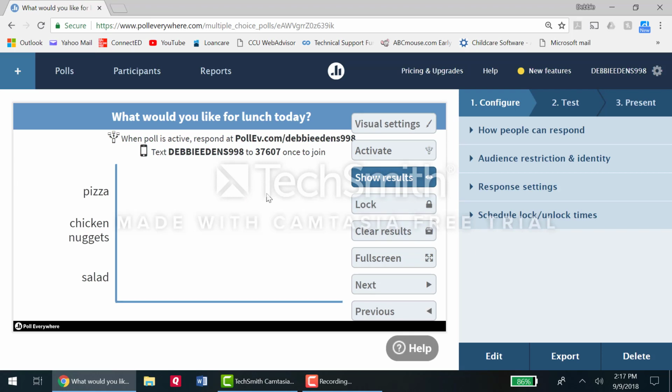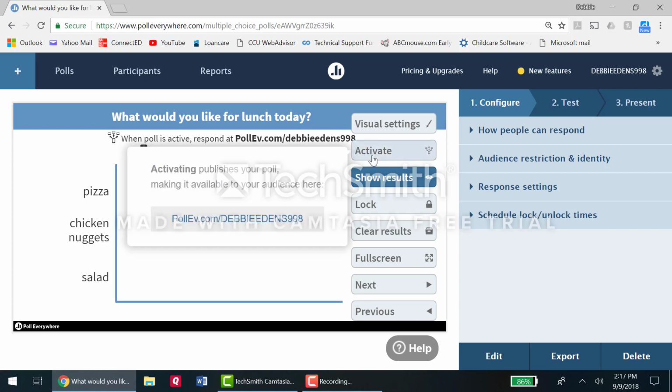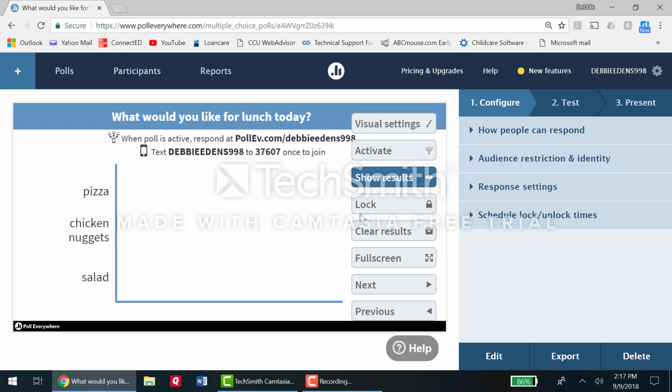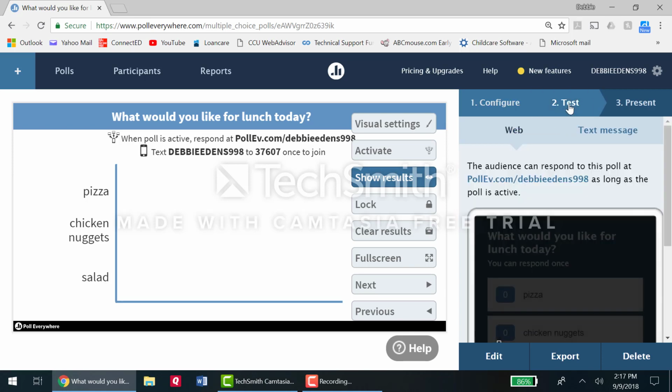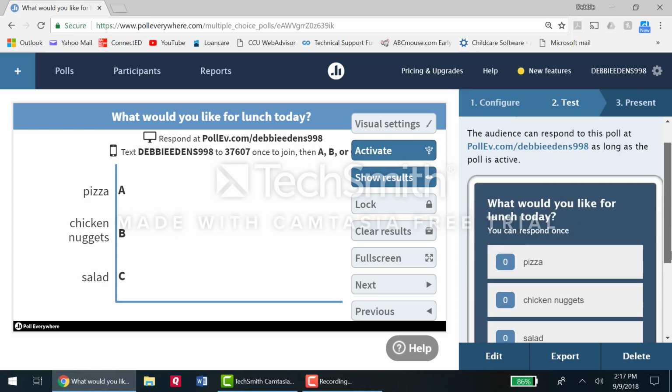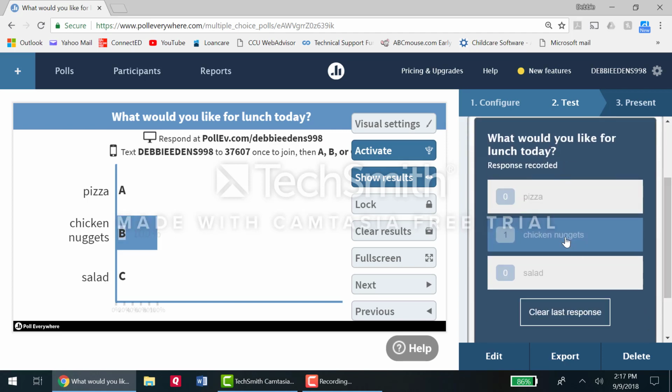Now, you'll see when you get here that there's 2 options for people to respond. They can respond via this web link or via texting with that code. Before students can respond, you do need to activate the questions. You can change how people respond with these settings. You can test your question once it's been activated. So let me go ahead and activate this question and I can test it to see how it's going to work.